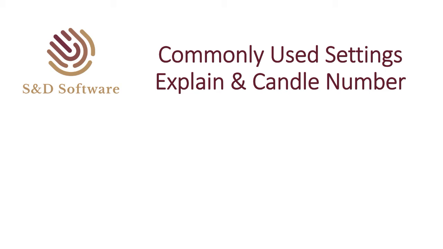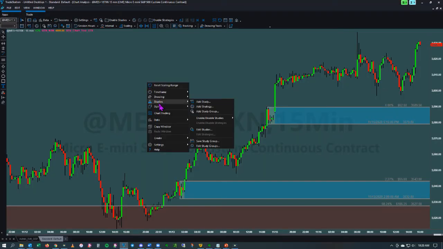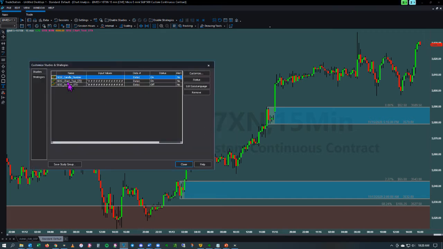In this section, we're going to talk about the commonly used setting, explain. And in order to use the explain function, you also have to use the candle number indicator. So we will show you how that works as well. So let's talk about the candle number indicator. I have already loaded that onto my chart, and you can see right here is the candle number indicator.